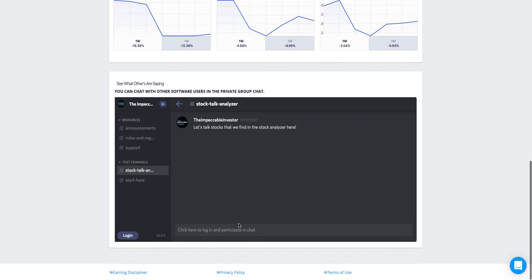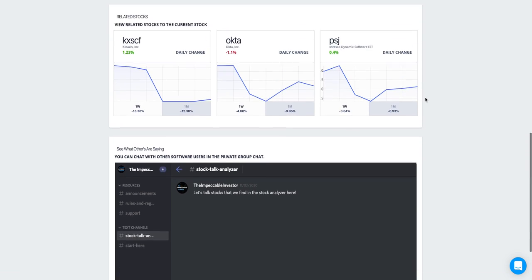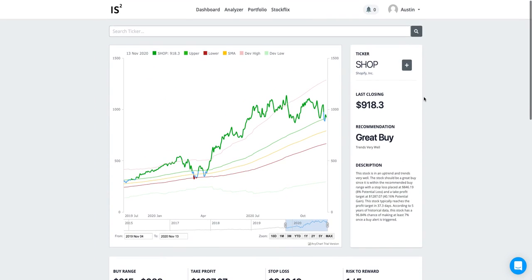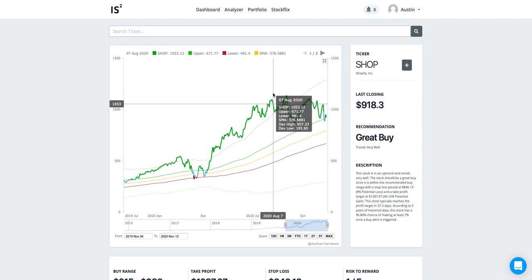So for instance, if you wanted to talk about Shopify, you just go here, you type, hey guys, I'm looking at Shopify. I'm thinking about buying at this level. Does anybody else agree, etc., etc. So you can get other people's opinions just to make sure you're seeing things right. But in general, if you follow the recommendations, this tends to help you do well. And so that's kind of what we're seeing here as well.